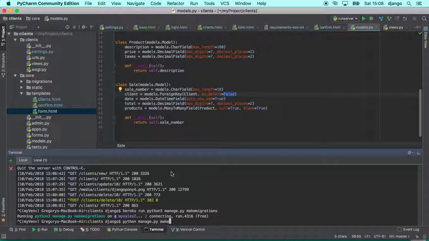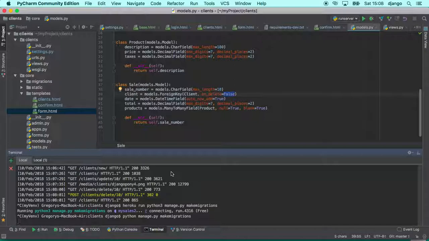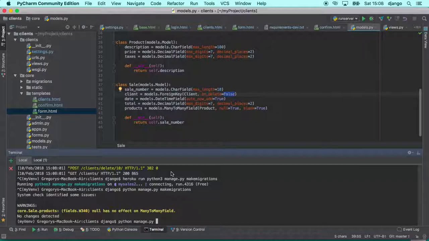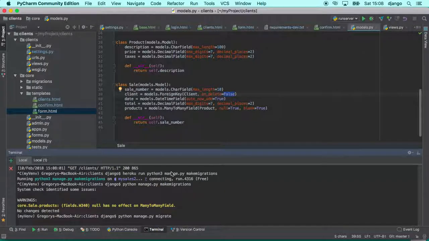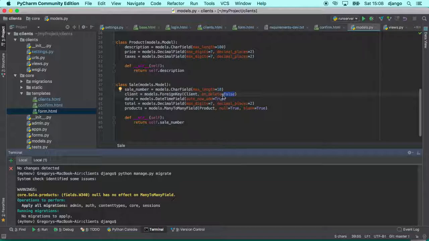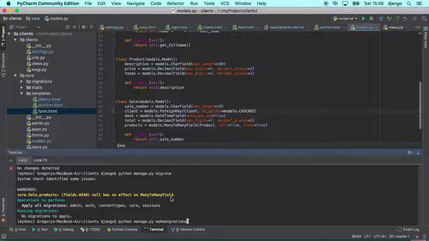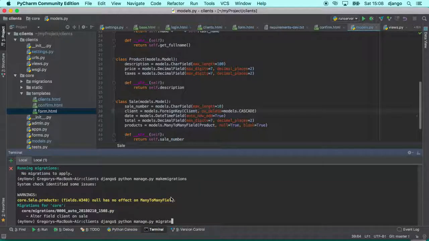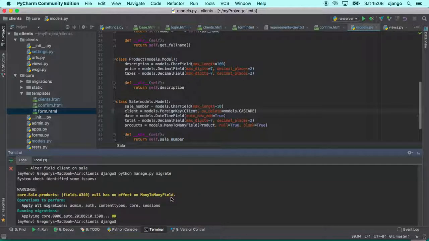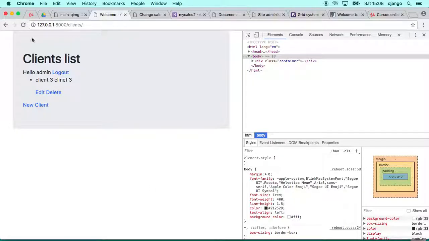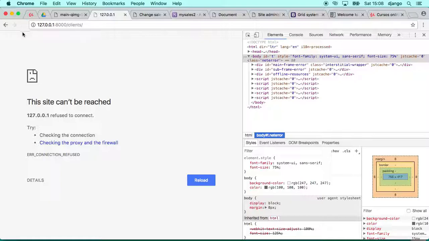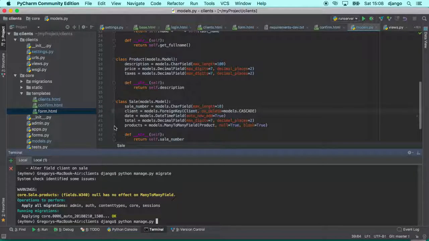Make migrations, migrate. Okay, basically what you need to do is here in on_delete, instead of false, you need to put models.CASCADE. Okay, once you did that, you go here and do makemigrations and migrate. Okay, you did that, you need to go here and update the page, or of course run the server.